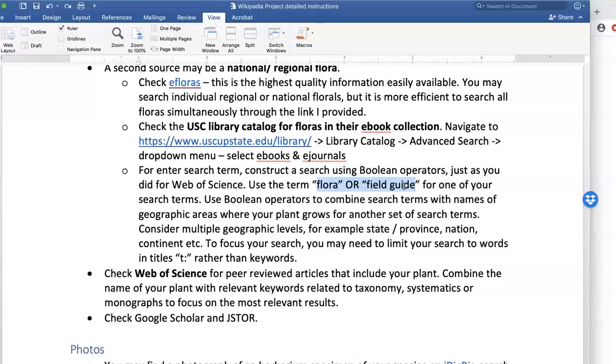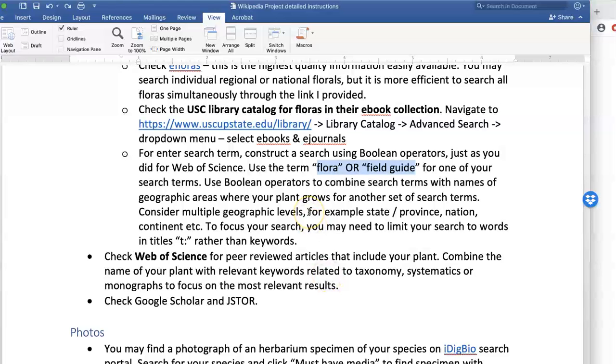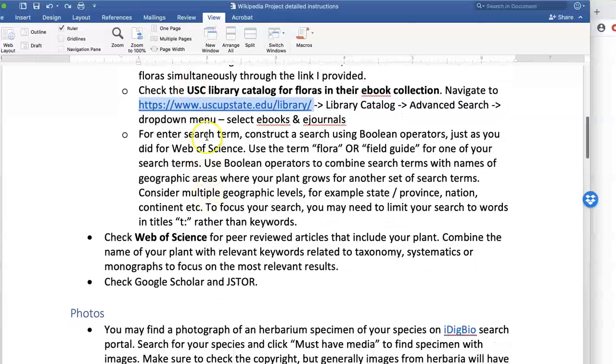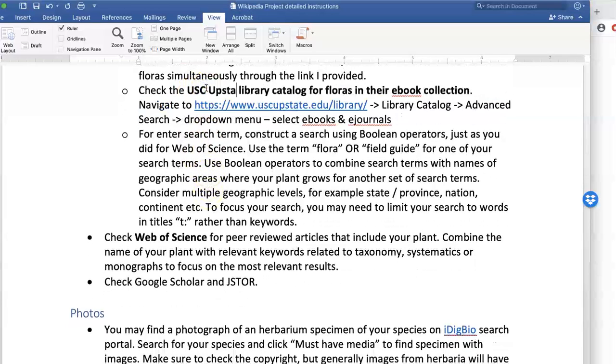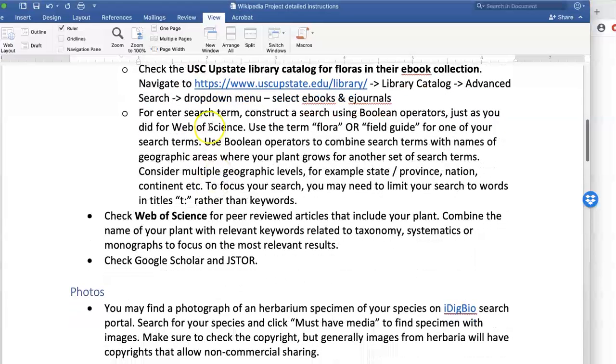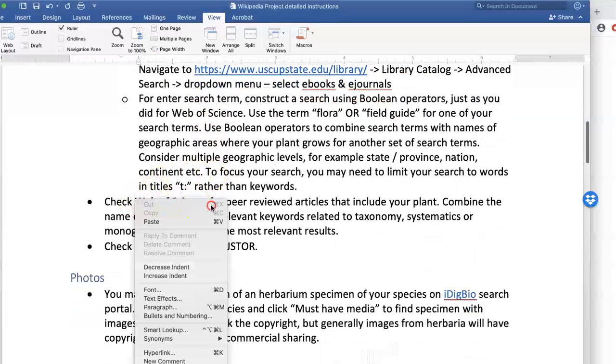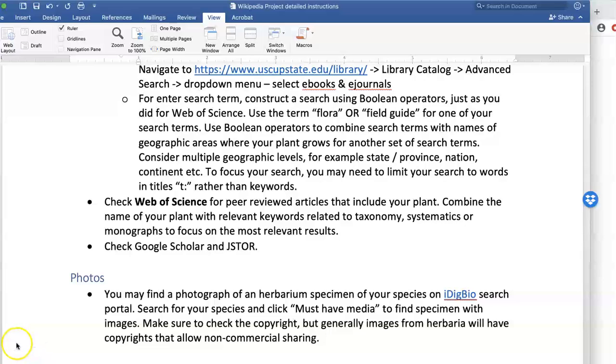This might be useful, especially if you are working outside of the United States, where the USDA does not have information, and where it's not in Radford, Ollie's, and Bell. I'm going to move on because, as I said, I've tried this and I've had only limited success looking for e-floras on the USC Library Catalog. Let me add upstate here. So the next place I would look is Web of Science, and I will switch there now.